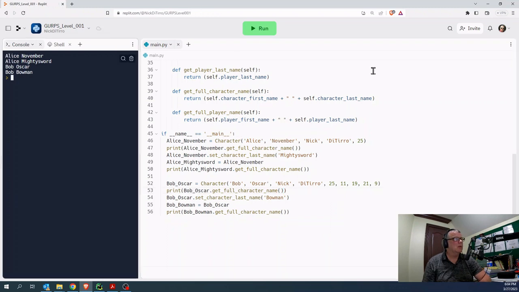So let's run this. And we can see the initial creation, Alice November. We got the full name there. We changed her name, and we actually created a new object called Alice Mighty Sword, and we got her full name. We did the exact same thing there for Bob. So we're building upon this complexity here.